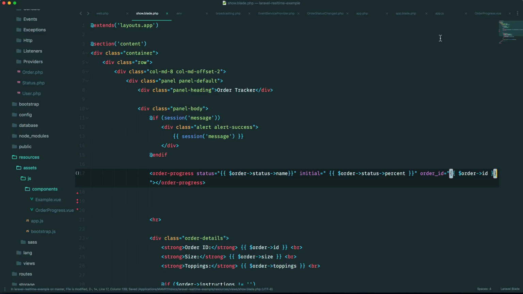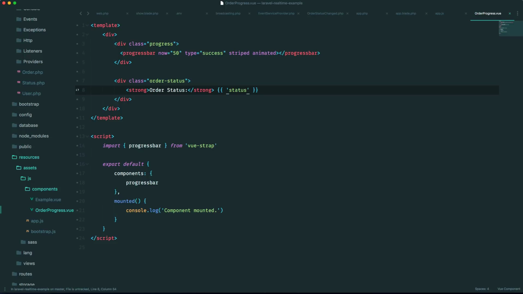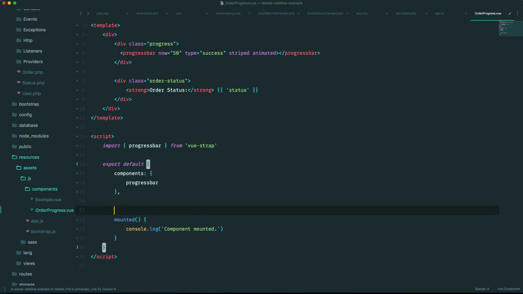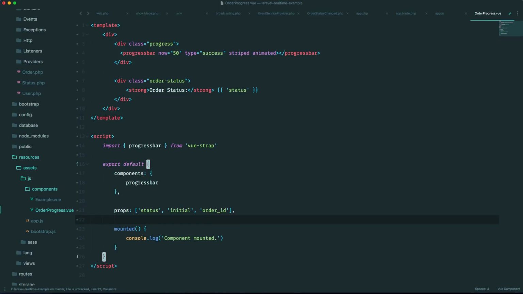Okay, now let's go into our view component and let's accept those as props. So props, what did we name them? Status, I believe. Yep, status, initial, and order ID. Okay, make sure we have a comma. Okay, that's good.